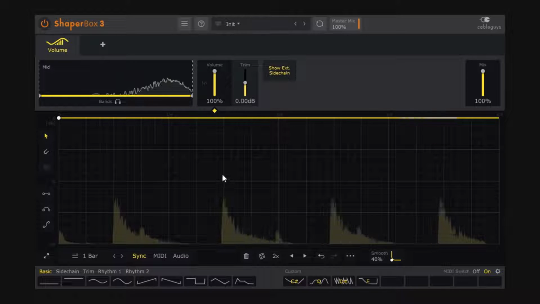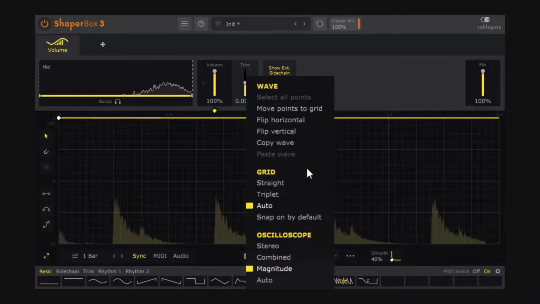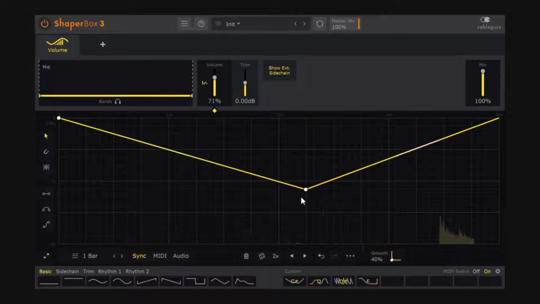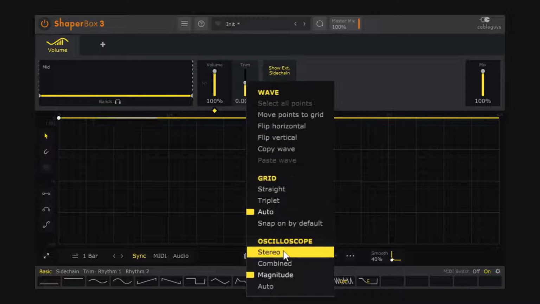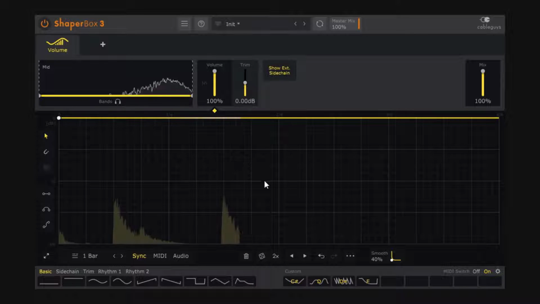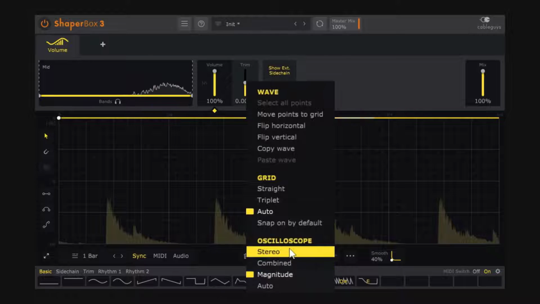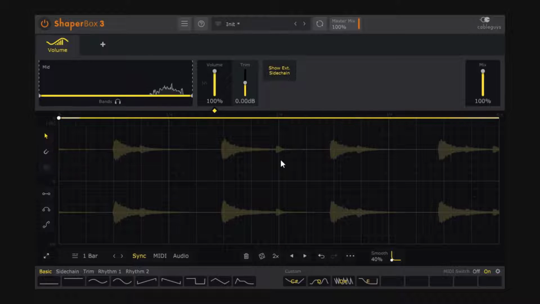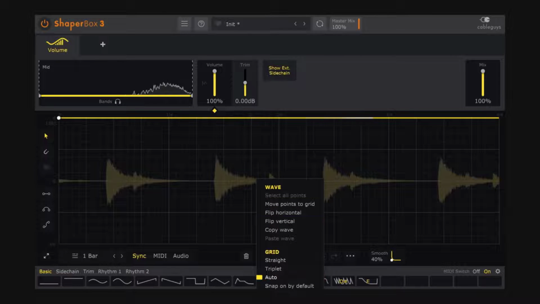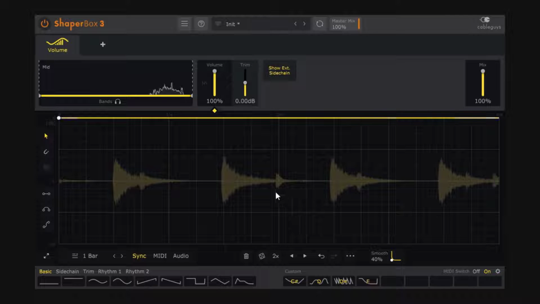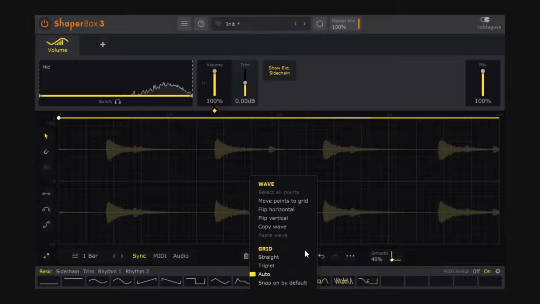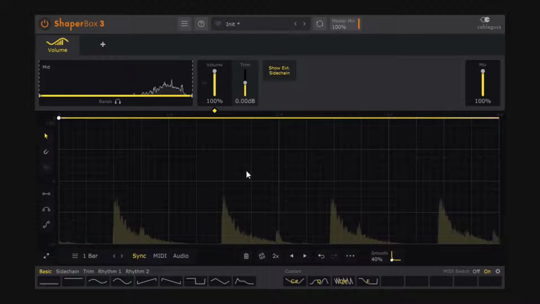Right? Now, this scope has different options. On the previous version, I guess right now is the latest, I don't remember the number, but it's the latest version, you had a magnitude left or channel. But right here, you can see the magnitude, which is going to be this view. But if you right-click it, you can go to stereo, and you can see what you're doing on left and right. Then you have the combined, which I guess is going to be the left and right combined. And then, I guess auto is just going to be auto. But the important thing is that you do have different views and you just don't have to stay on the magnitude if you don't want to.